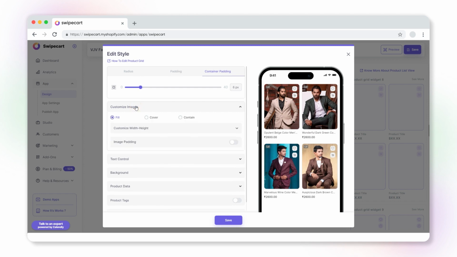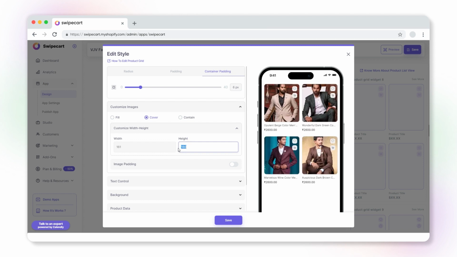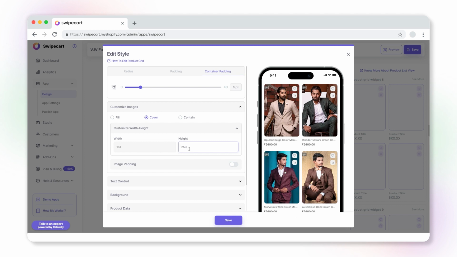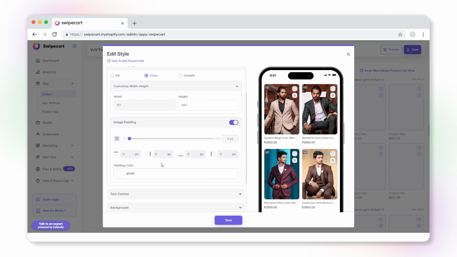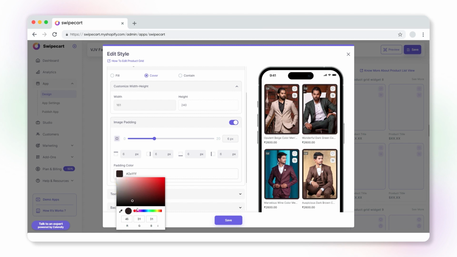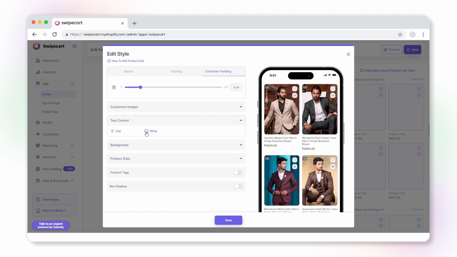The next section is Customize Images. Here, you can configure the images to fill, cover, or contain the section. Expand Customize Width Height to change the width and height. Enable the image padding toggle to change the padding value and its color. Using the text control field, you can choose to clip or wrap the text.